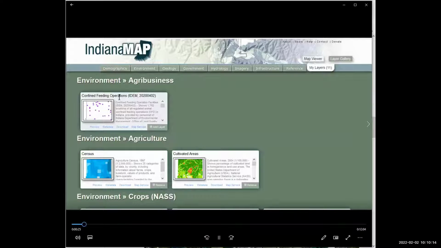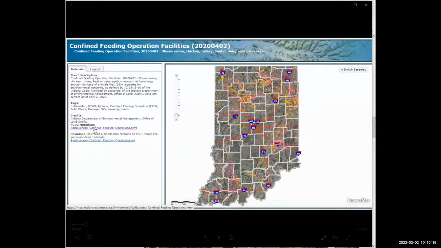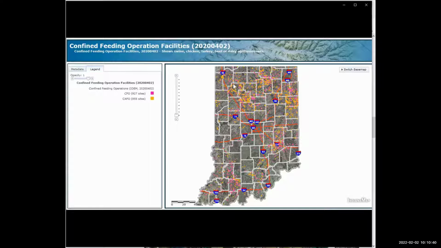So for any of them, I want to give an example of the confined feeding operation. You can click on the preview and find out quite a bit about this. There's a description. This gives all the confined feeding operations, which are the regulated livestock facilities in Indiana. And you can get a preview of what they are. Clicking on the legend easily shows the categories. So the main ones are the smaller confined feeding operations and the larger confined animal feeding operations, or CAFOs.